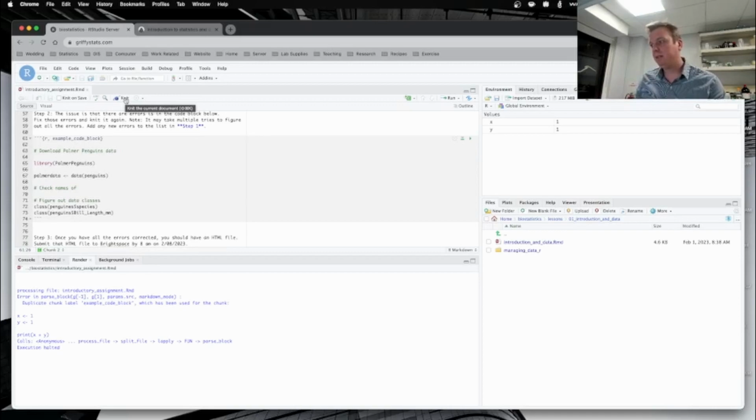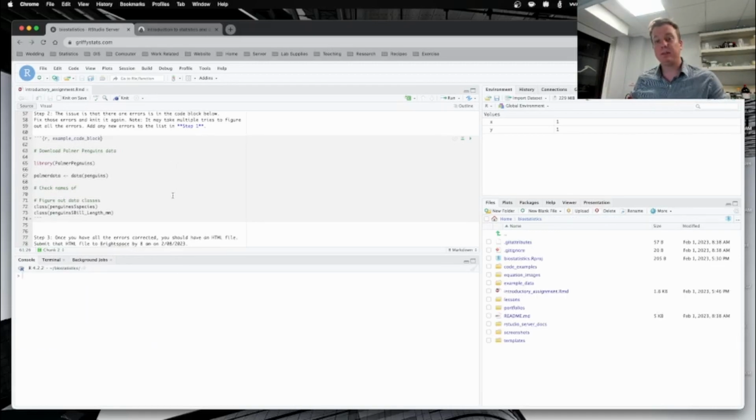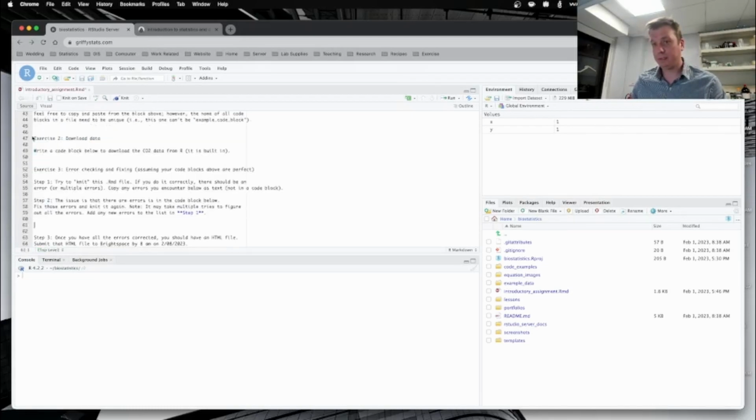Now, how do we do this? So instead of correcting this and showing you how to correct it, I'm going to actually delete this code block, and then I'm going to knit it and show you how a knitted document should look and how you're going to submit it on Brightspace. So I'm just going to take this, and I'm going to delete it for now. Of course, I'm going to want to put that back in if I want to actually do the assignment. So I'm going to go up and hit knit.